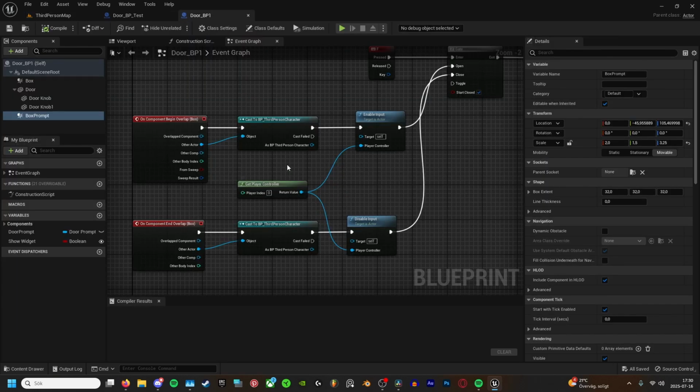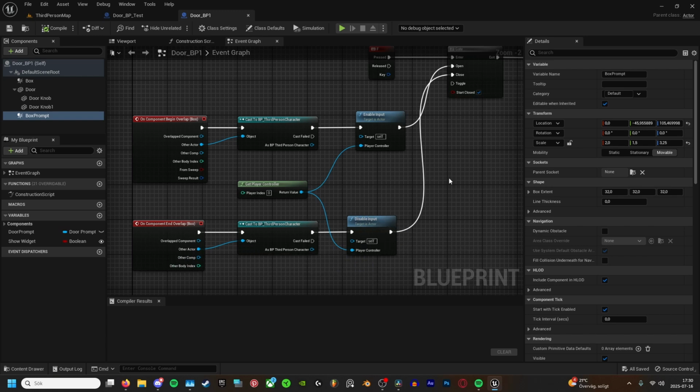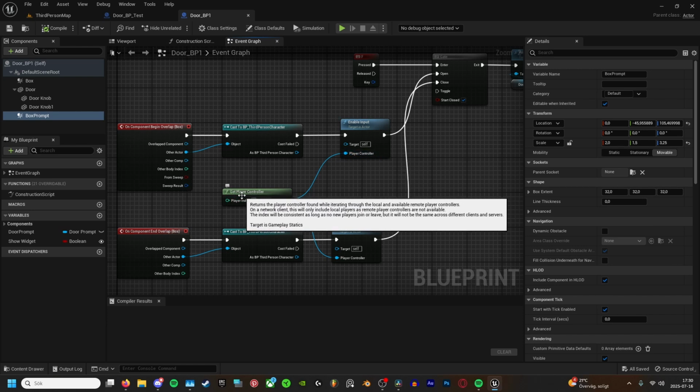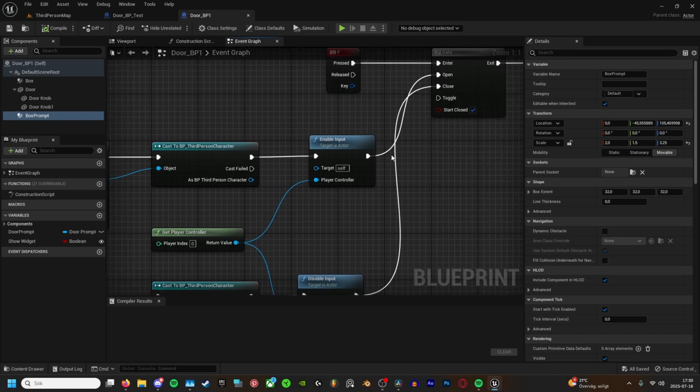If you play in first person, it would have to be cast to first person character BP instead, but this time it's third person. So end overlap also means whenever you stand outside you can't communicate, which is also why you have disable input and enable input. And this here, get player controller, is so that you actually can use a controller to do so.